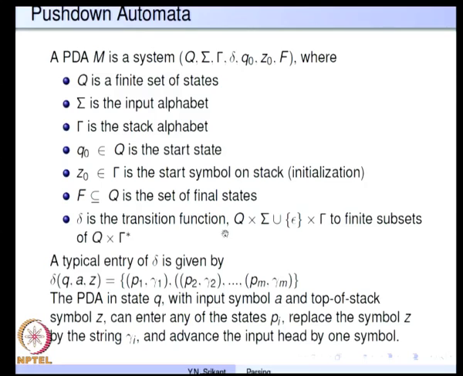A finite state machine, non-deterministic variety, also had this possibility: it could go into any of the states mentioned after the equal to part of the delta. So here, along with the states, we also say what is the stack rewriting that is to be carried out. The important thing is the stack symbol is replaced by this gamma 1 or gamma 2, etcetera, and the input is advanced by one symbol. So, we are going to see examples of how this works.